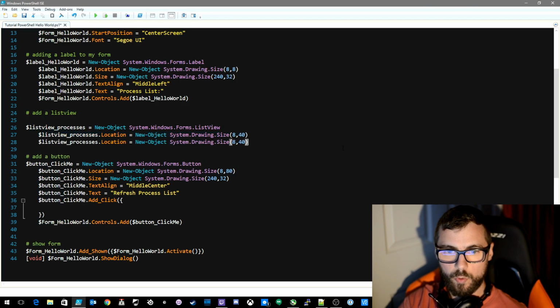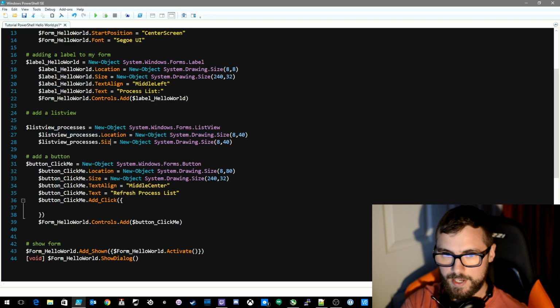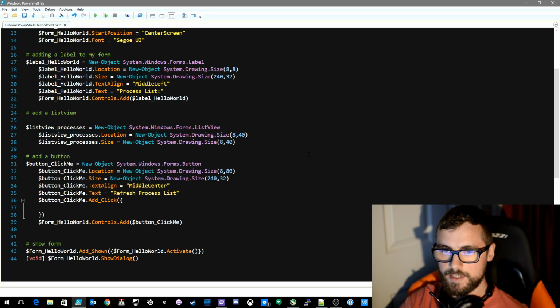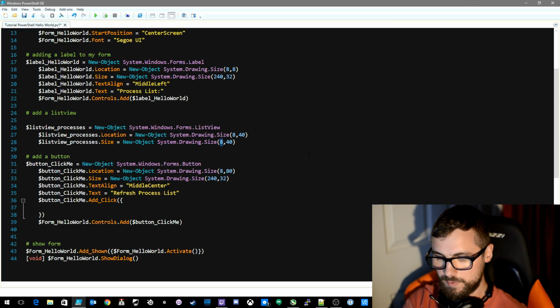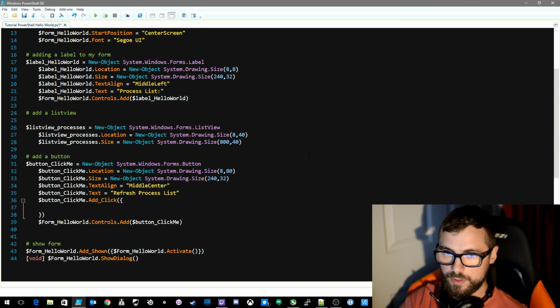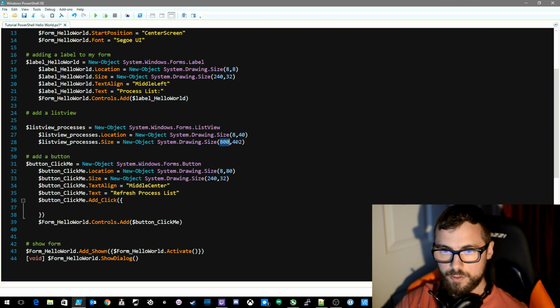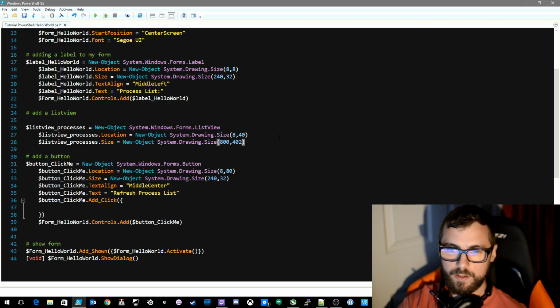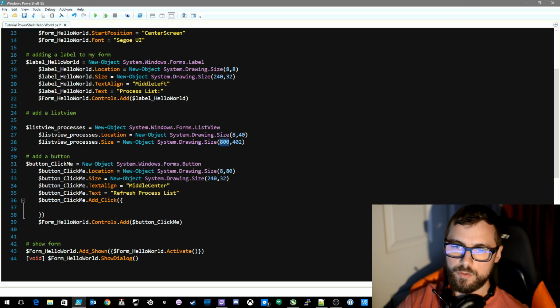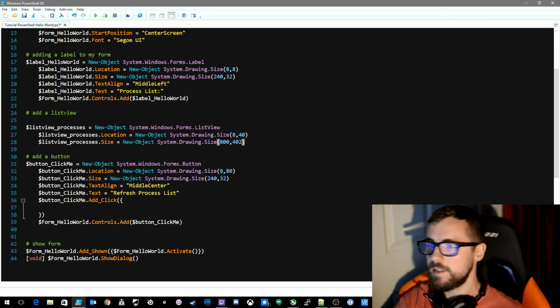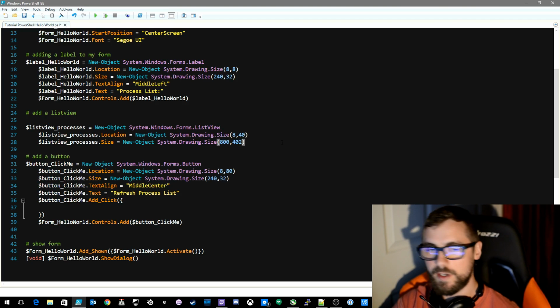Let's copy paste the whole line and just change size. Its size is gonna be, let's set it to something that's gonna fit within our window. So just 800 by 402. If you guys are wondering why I'm setting those specific numbers, I pre-calculated them so I didn't have to fiddle with them later on.